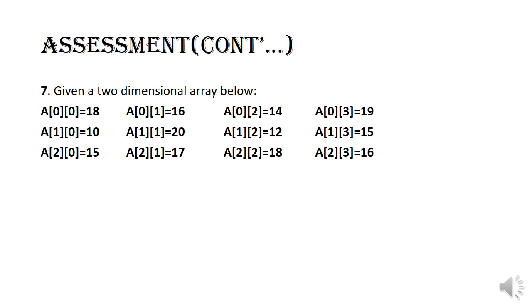The question number 7, here we have different two-dimensional array elements. After looking at those array elements, you are going to give the name and the size of this two-dimensional array.